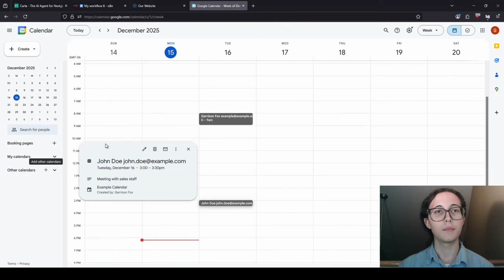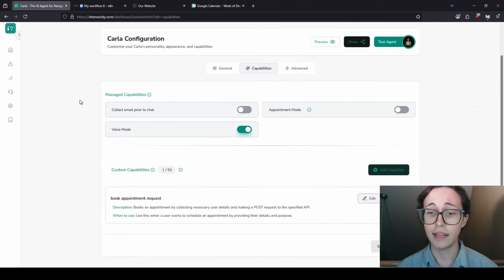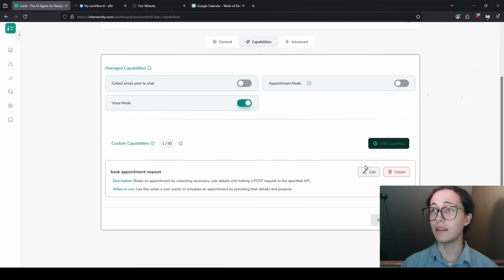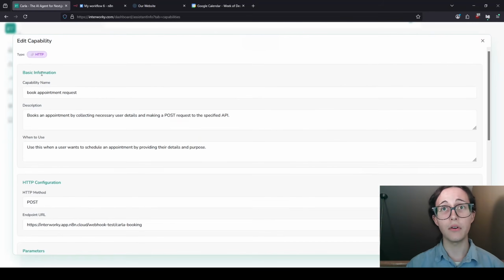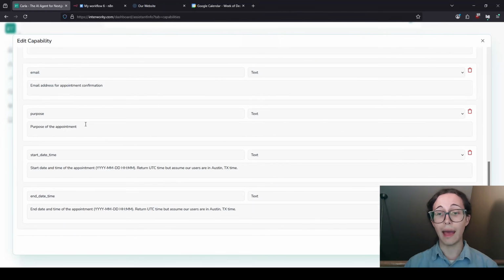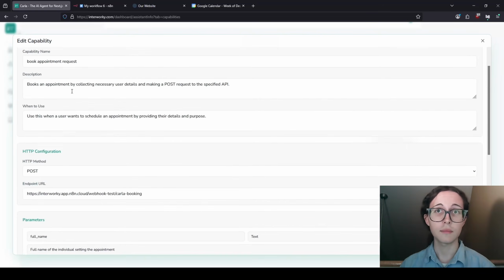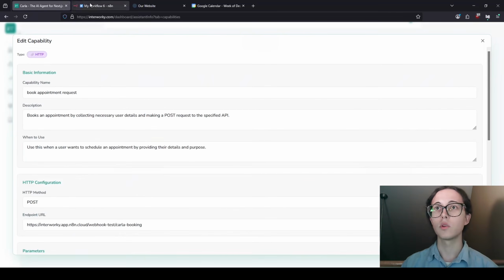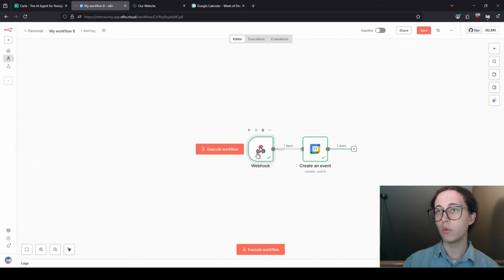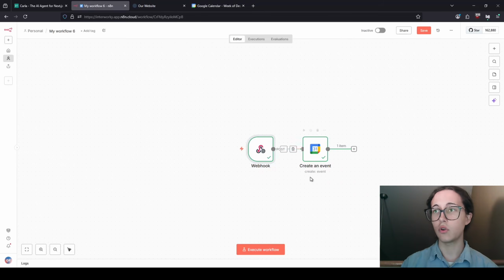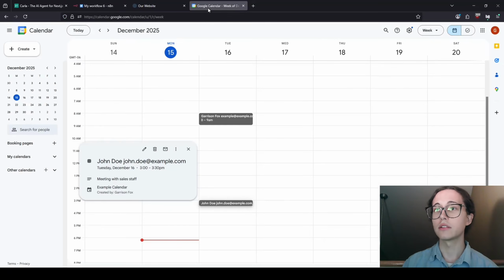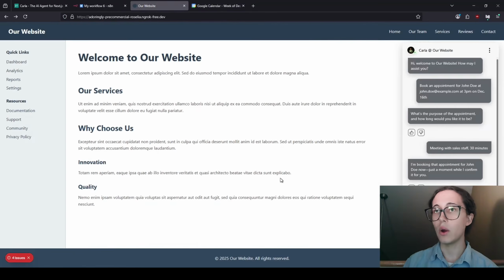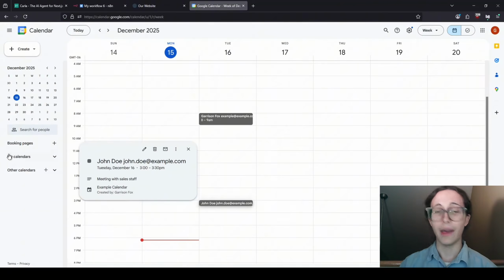And so just to recap what we just did, we created an Interworky account, we set up our account, and we added this capability. This capability allowed the AI agent to output a structured JSON response to book appointments. We set up an n8n workflow with a webhook and a Google Calendar integration right here that let users go from our website to our Google Calendar, setting up appointments automatically, no hassle.